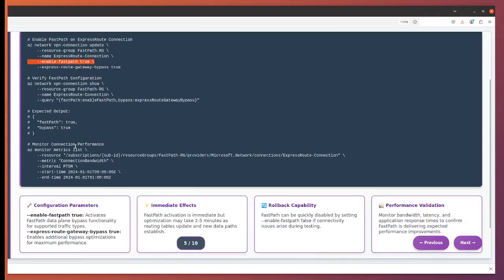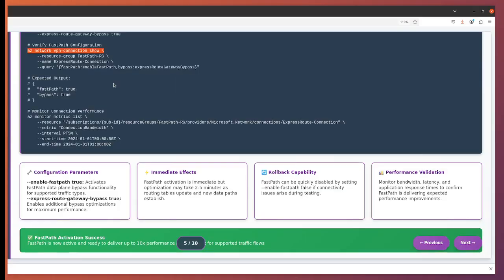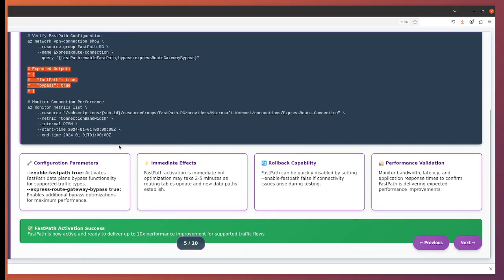After enabling FastPath, the verification command az network vpn-connection show confirms the configuration. We use query parameters to extract specific FastPath-related properties and ensure they are configured correctly. The expected output should show enable FastPath true and express route gateway bypass true, confirming that FastPath is active on this connection. If these values are false, FastPath is not enabled, and traffic will continue using traditional gateway routing.